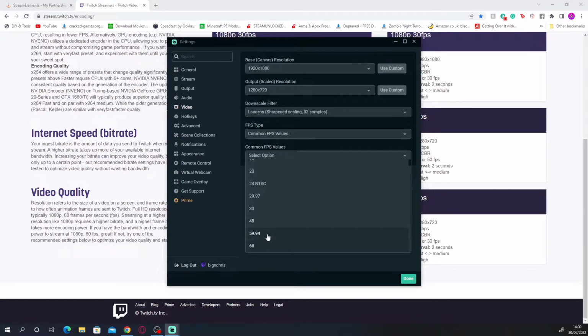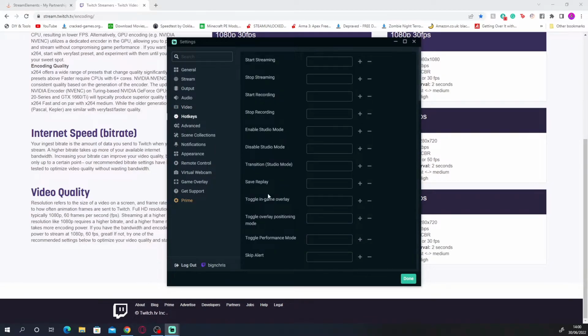So you have your frames per second. 60 is really good for first-person shooter games on PC. But if you are streaming Xbox or any other console, 30 FPS runs absolutely fine. You've got your hotkeys, which you can set to certain scenes and to change or enable your camera, etc.